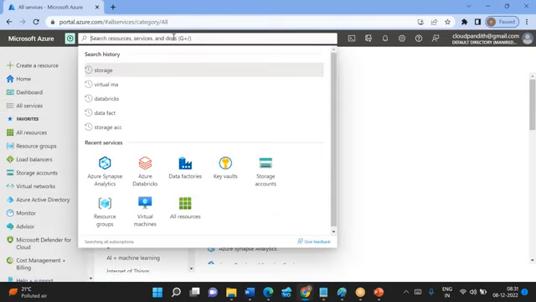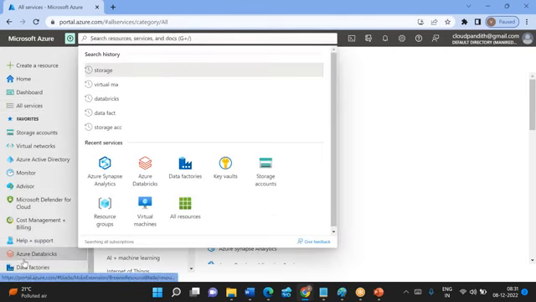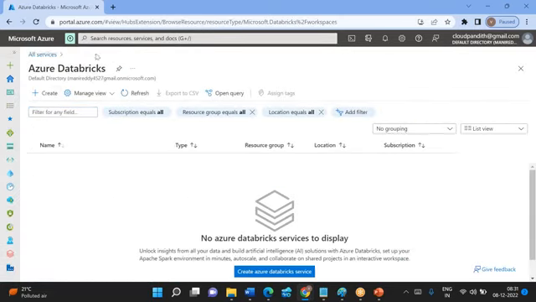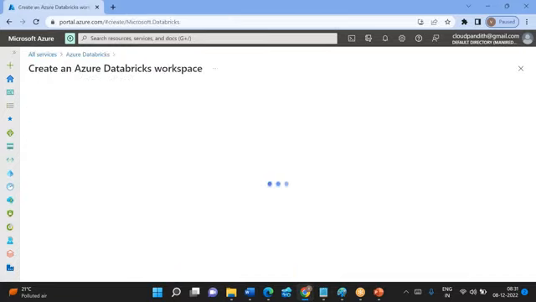So now we will go and create the Databricks. Okay. Go to Azure Databricks. Click on create Azure Databricks.